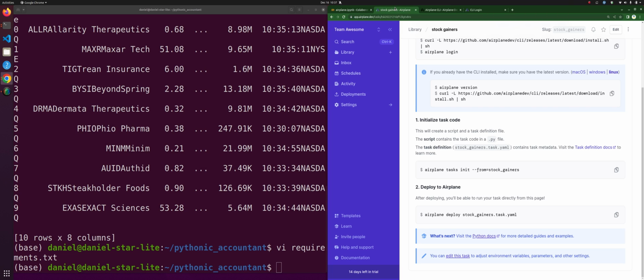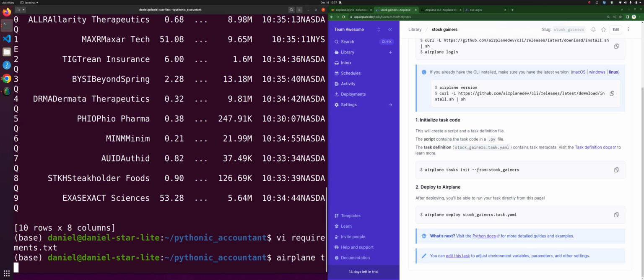So this should work. So now what I'm going to do is initialize task code. So I think I did that. Oh, okay. Now let's do this. Airplane tasks init from equals. Oh, I already did that one, because I copied and pasted. Now I need to deploy it. So yeah, let's just deploy this puppy. Let's see if it works.